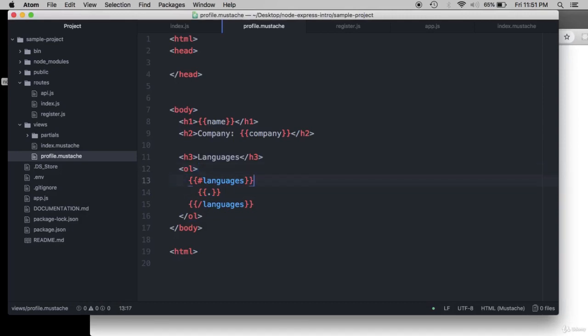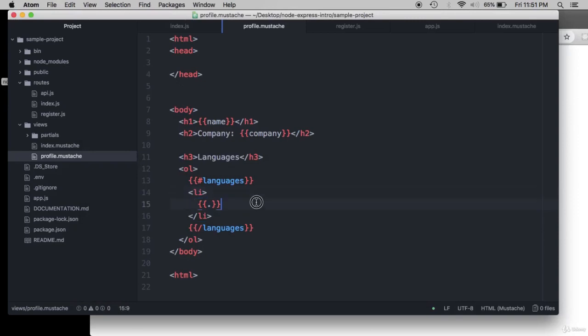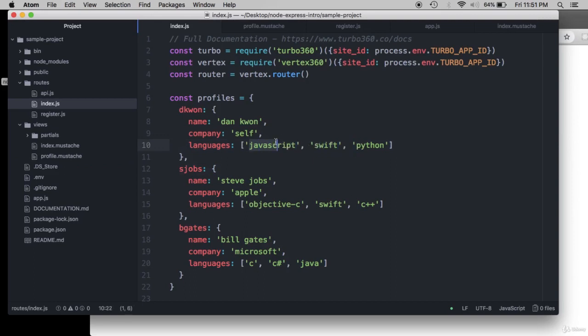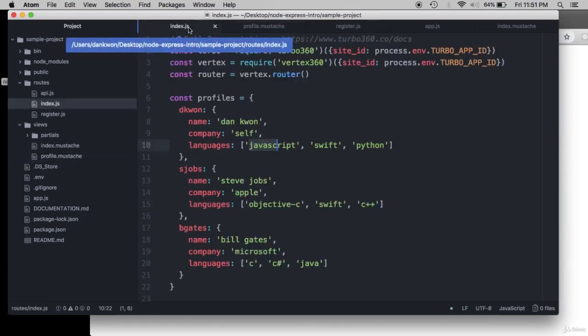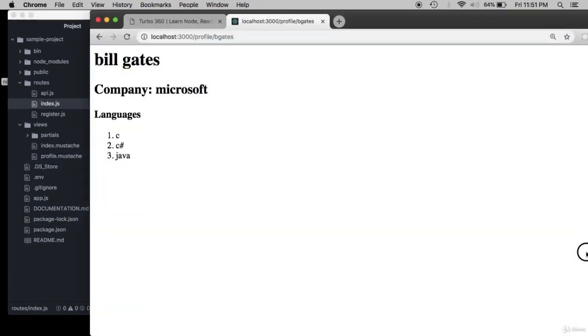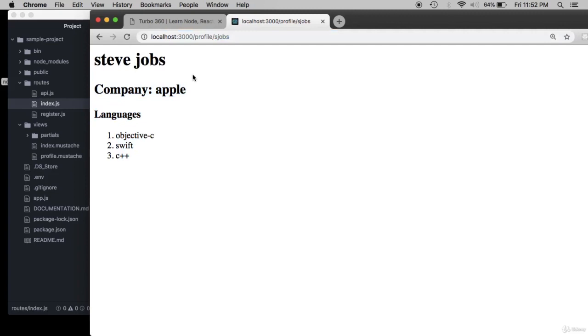What I forgot, however, is we want to put these inside of an li tag. So that is my fault. Let's take care of that right now. And so now these will show up in li tags, and that's what we want. So this is how you loop through an array of strings. If the array had an array of objects, then we can reference each individual key inside the objects in here. I hope that makes sense. So let's try one of the other profiles. That's me. We did Bill Gates and then Steve Jobs. Great.